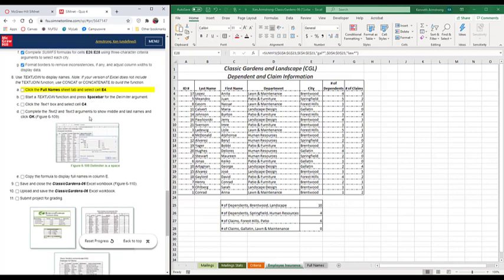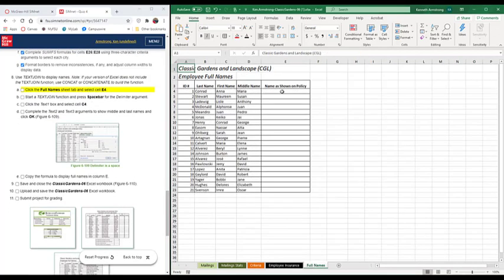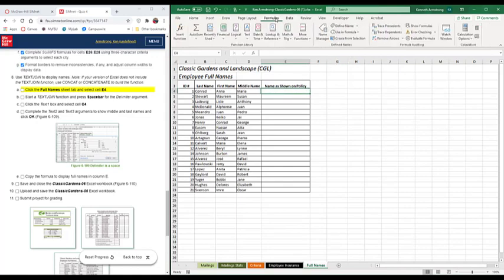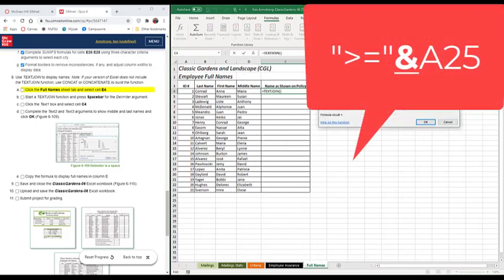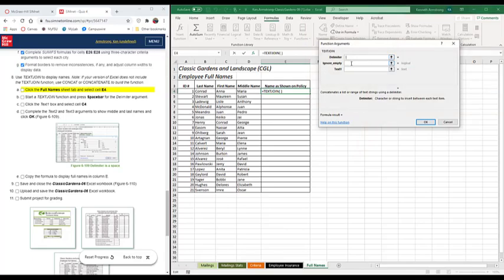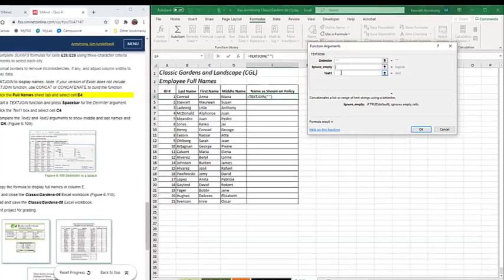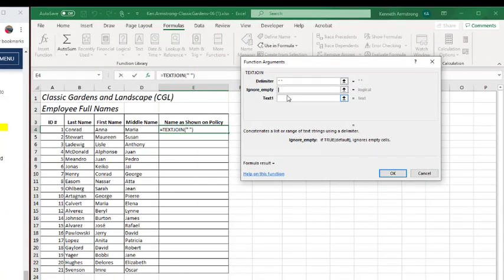And finally, we're going to use a TEXTJOIN. This is a very common formula. We did something a little bit like this in our last assignment, assignment 2, where we joined a less than or equal sign to a value in a cell using the ampersand or the shift 7. But there's another way to do this using a TEXTJOIN. So the delimiter is a space, and we don't want anything in this ignore empty field.